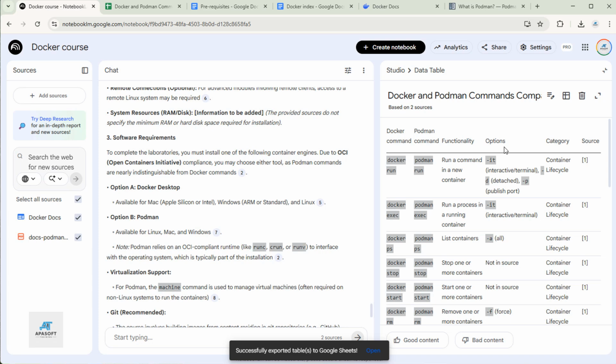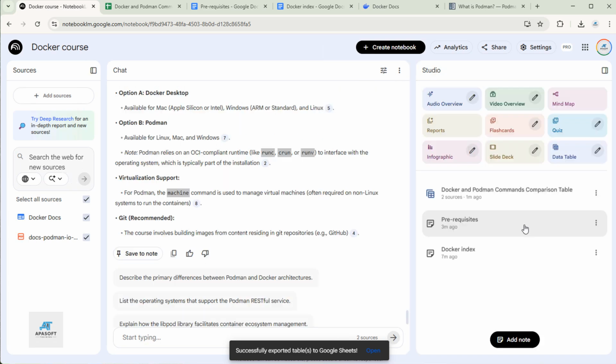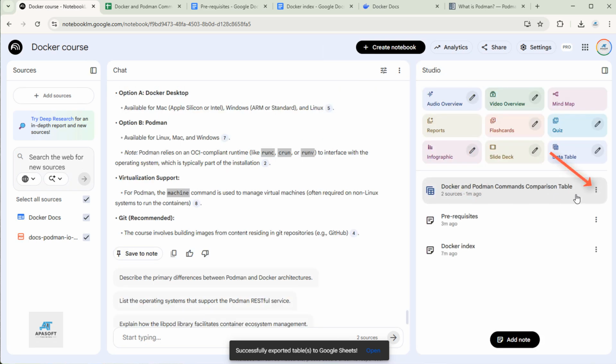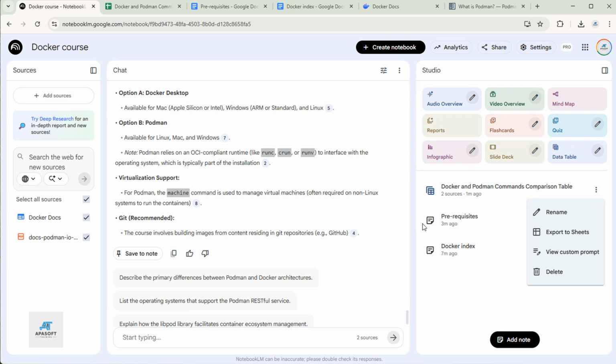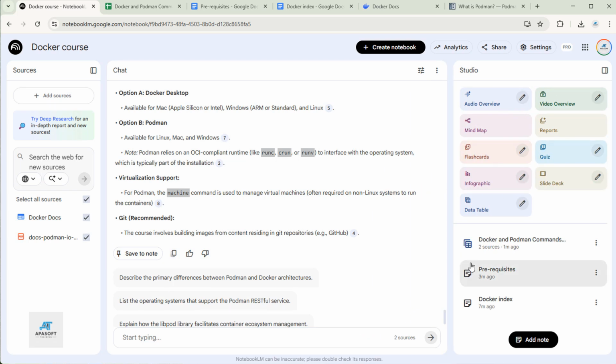Remember that here, within the table options, if you select the options, I can also export it, in this case to Google Sheets. As you can see, we already have 3 main sections prepared. What have we done so far? We've uploaded the documentation, created the course index, asked for the requirements, and also requested a Docker command table.